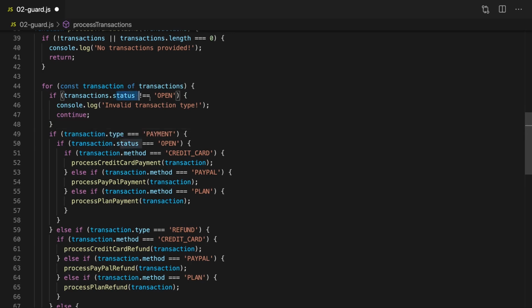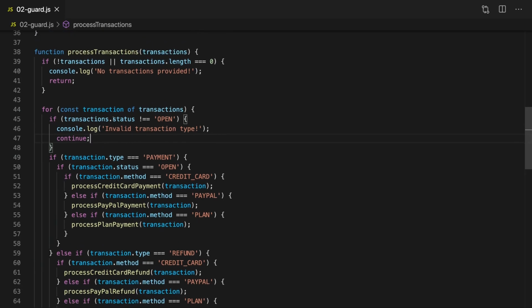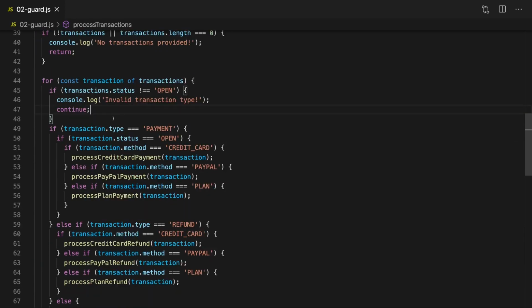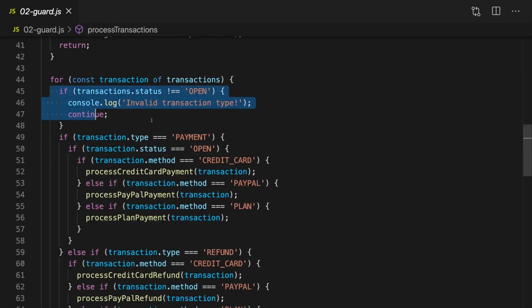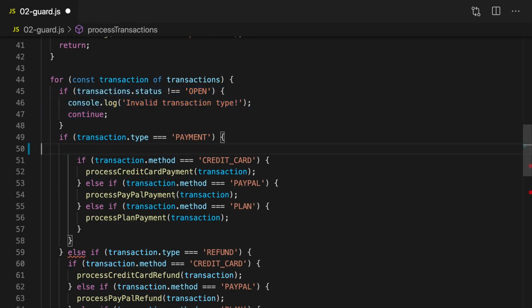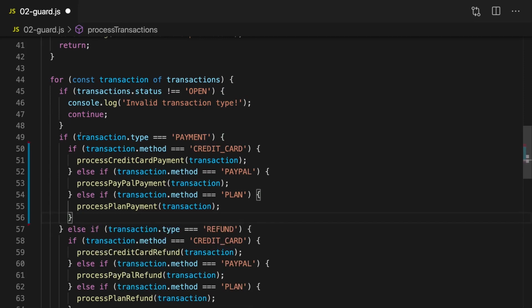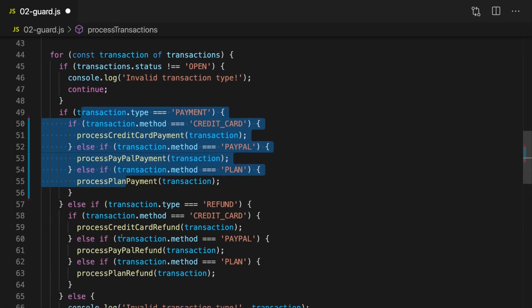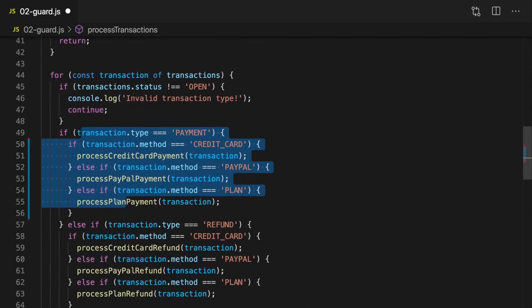Now we check for this status right at the beginning of the iteration and continue with the next transaction in line if the status is not open, and continue processing the transaction otherwise. And that again makes that code already a bit more readable because we removed one level of nesting here. Now, of course, with this transaction status guard added here, we should also remove this wrapper if check here in the payment branch, just as I did it in the refund branch.